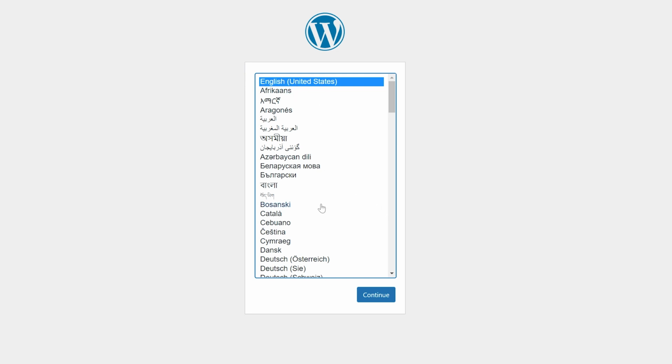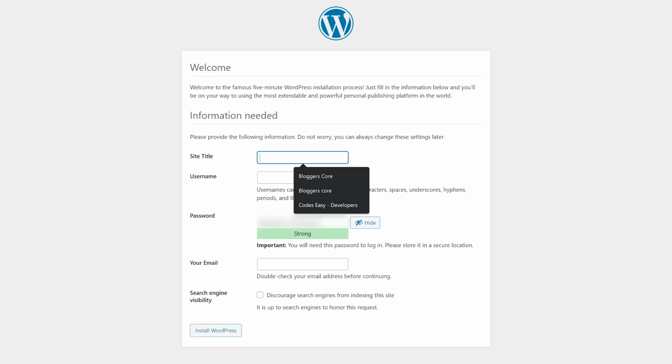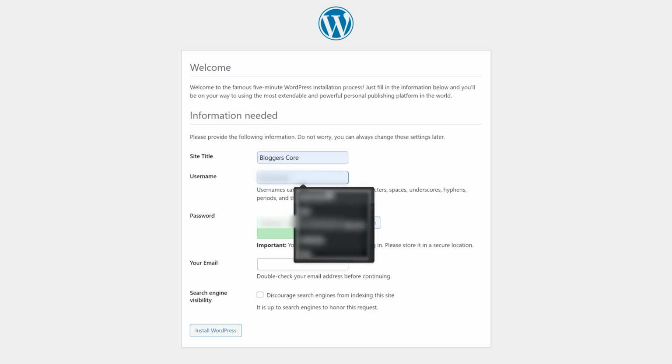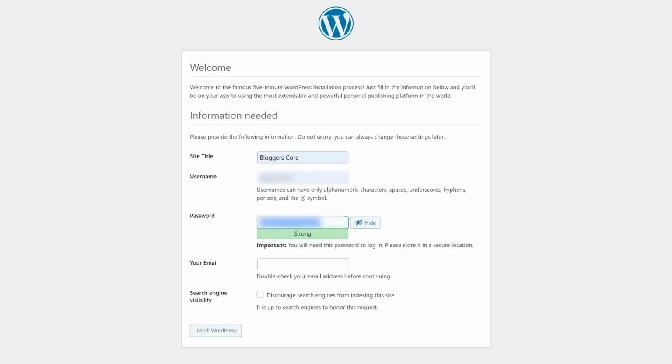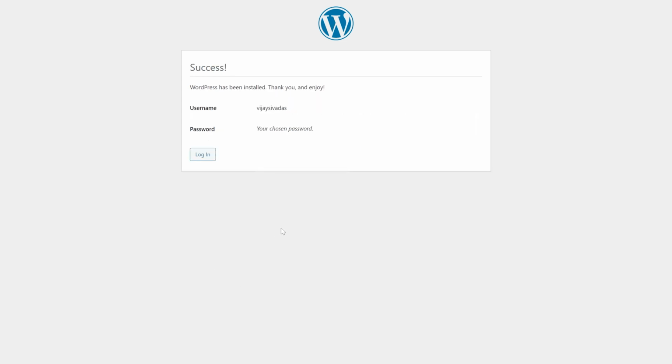So select the language and click on continue, and we need to enter the site title. So this is the name of your website. Now we need to give a username and password. So this username and password will be needed while logging into your WordPress, and you need to give your email. WordPress notifications will be sent to this email. So after that, make sure that this box is unchecked. This will discourage search engines from indexing this site, so we don't want that. Now click on install WordPress, and you have successfully installed WordPress.